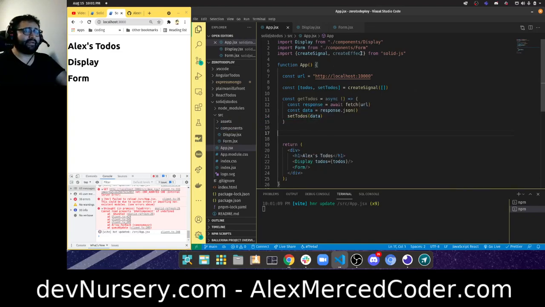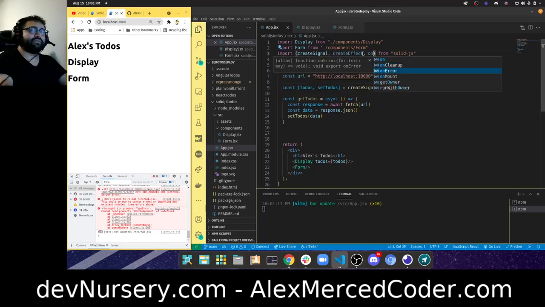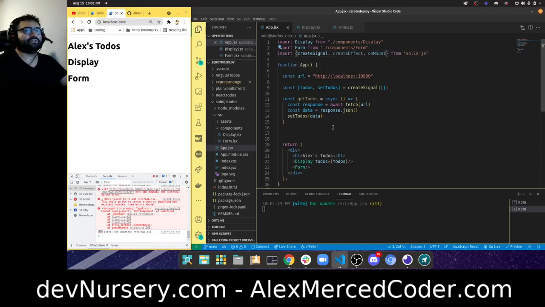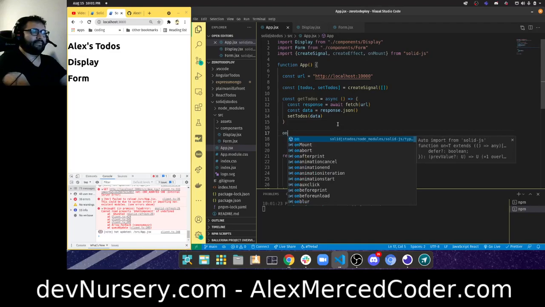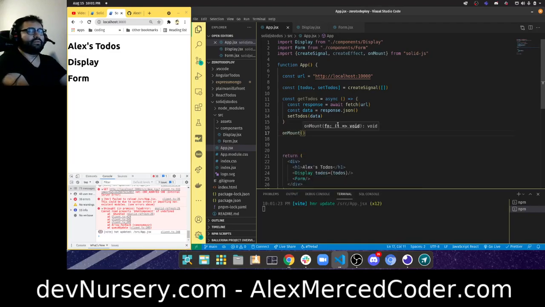I want this to happen on mount, when the component mounts. So there is an on mount lifecycle hook. Okay. On mount. So this way it only runs it once. So even though I'm using signals, like get to-dos has signals inside of it, it won't run more than once because I said so.